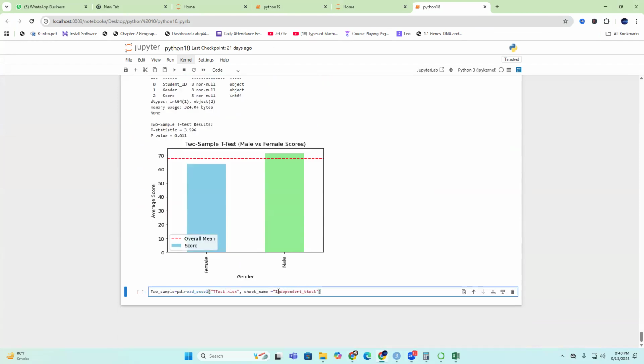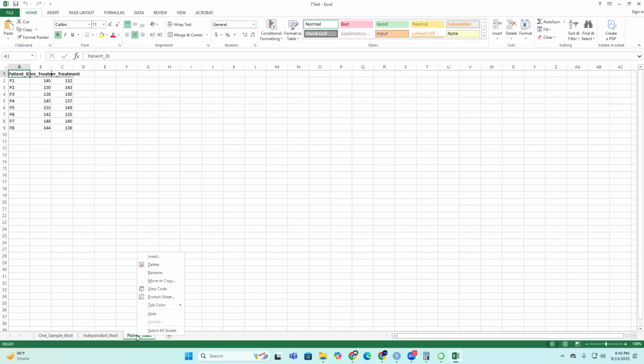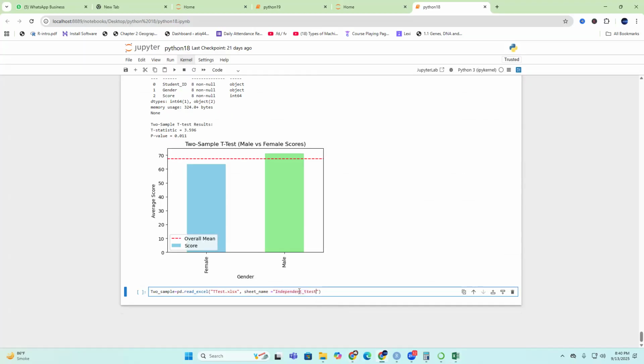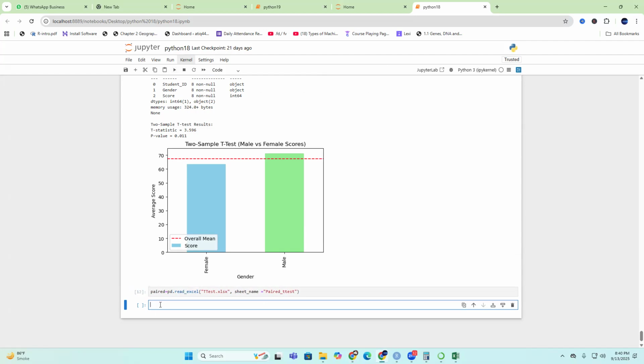paste here, and change the name from independent to your file name. Or you can copy, rename, Control C, copy this name, open the Jupyter page, and replace this name with the sheet name, add inverted commas before and after, and change its coding. Here it is for two sample. You can add here paired and run. It will show you data for paired sample.